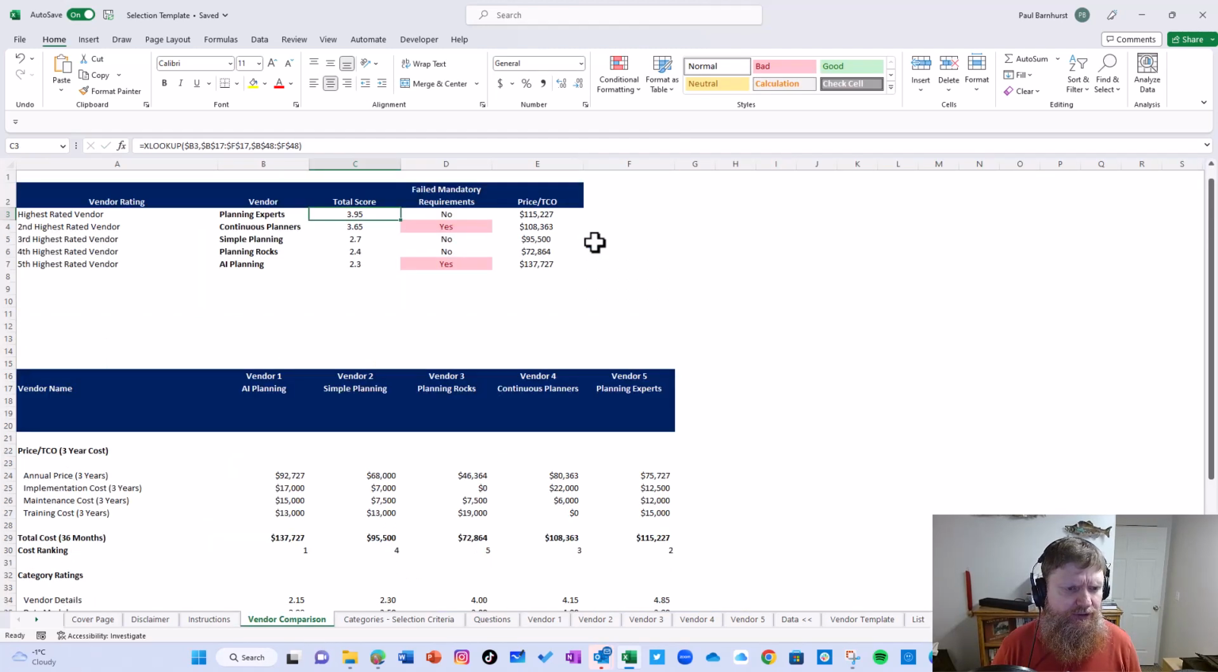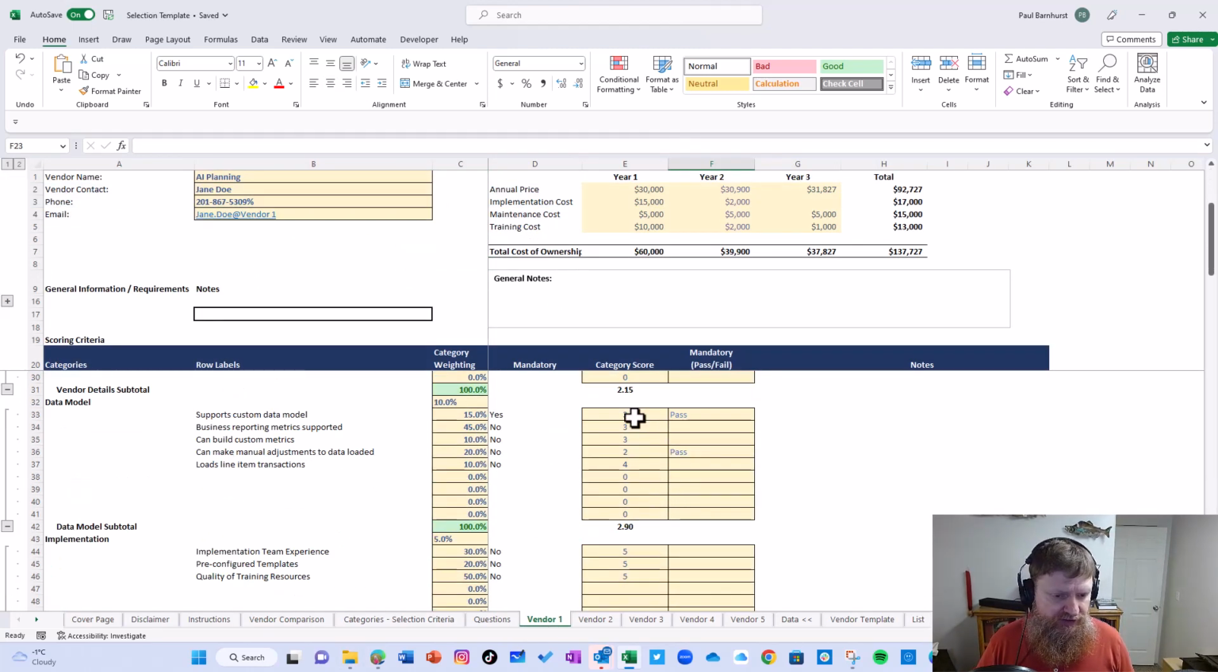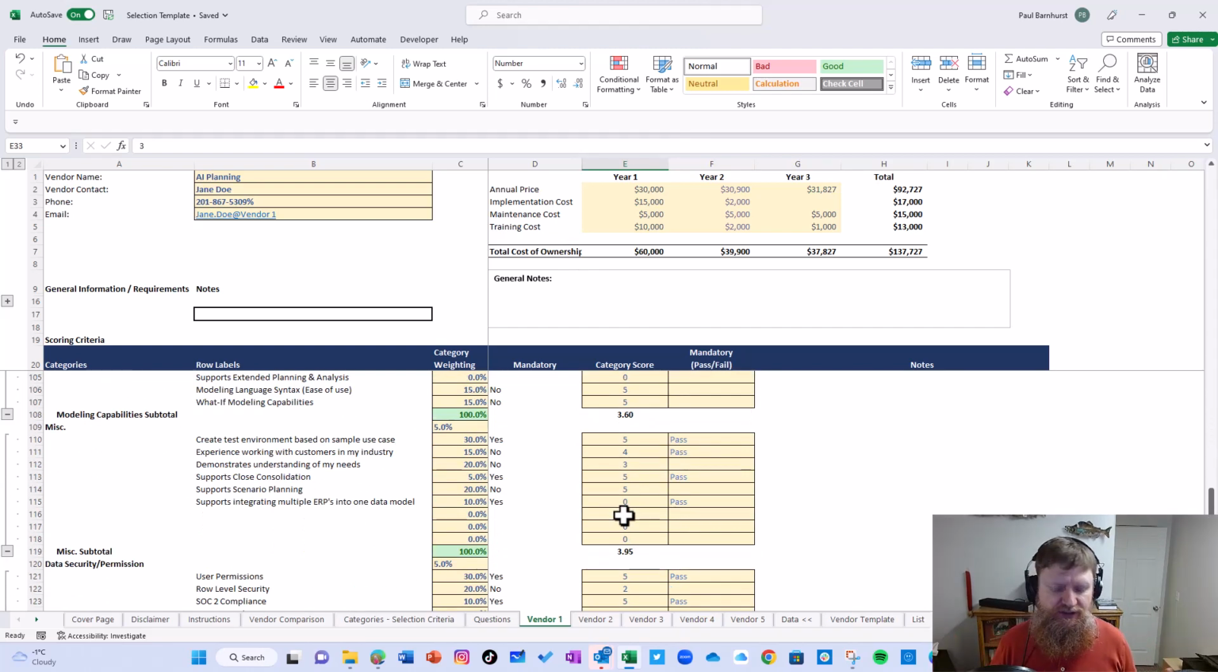If we come back to vendor comparison, we now see these two vendors failed. Vendor 1, AI planning has failed, as has continuous planning. And so you can come through and rate everything as you see fit between a 1 and a 5. Like I mentioned, 5 is the best. You do that for all 5 vendors and you're done.